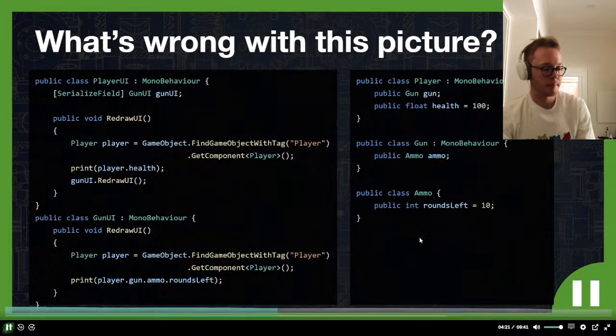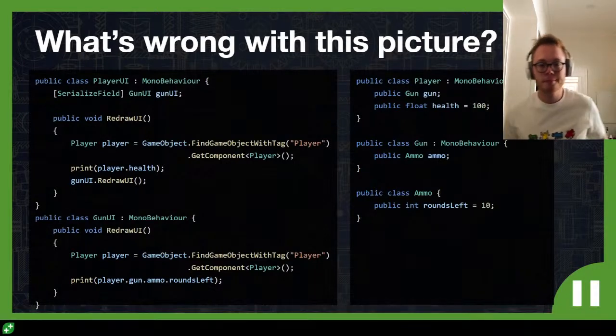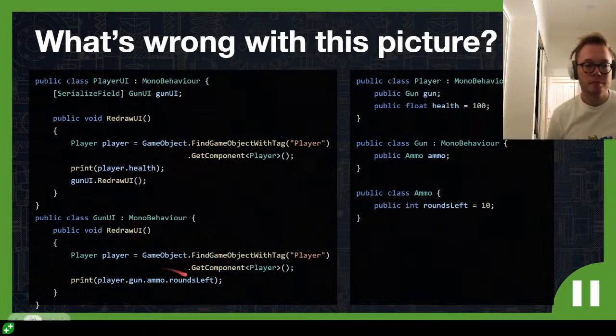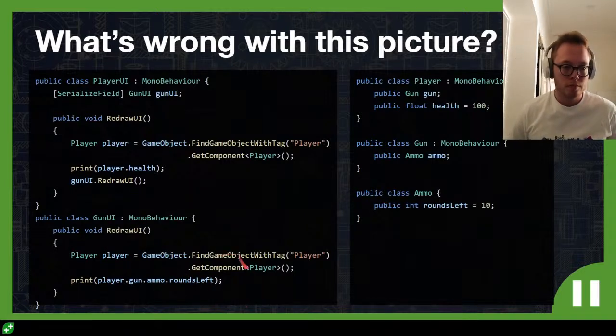And figure out what's wrong. Bonus is to try and fix it. Okay, welcome back. So if you've had a go at this, then you will be saying, well, this line here looks a bit fishy.